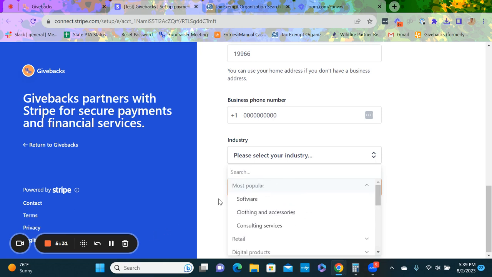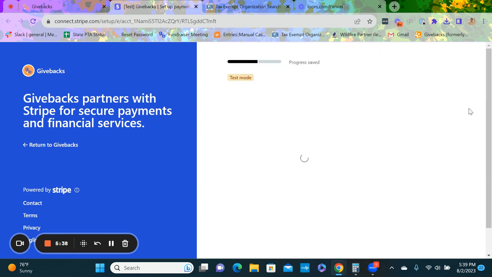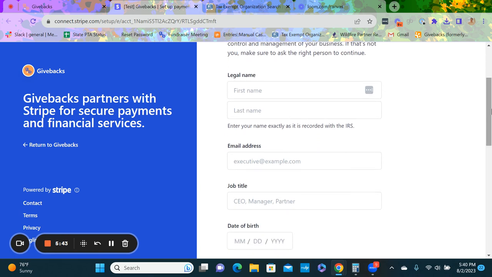So you're going to choose your organization and then you're going to click next. Once you've clicked continue, the next page is going to ask you for the information relating to the person or the officer you're tying to the account. Now, the officer is just tied to the account for verification purposes. You're going to need to enter their first and last name and an email address for them.